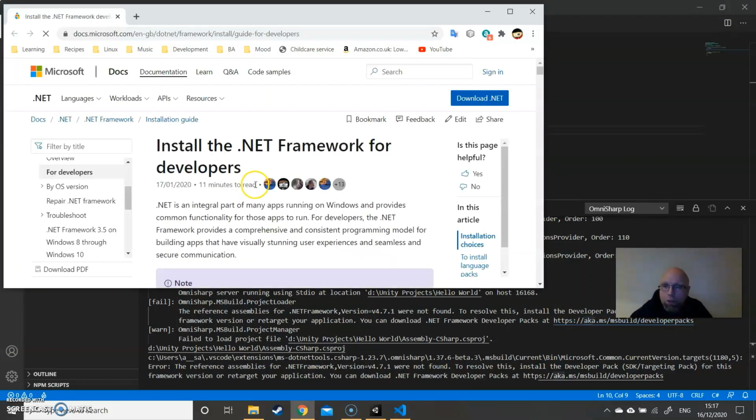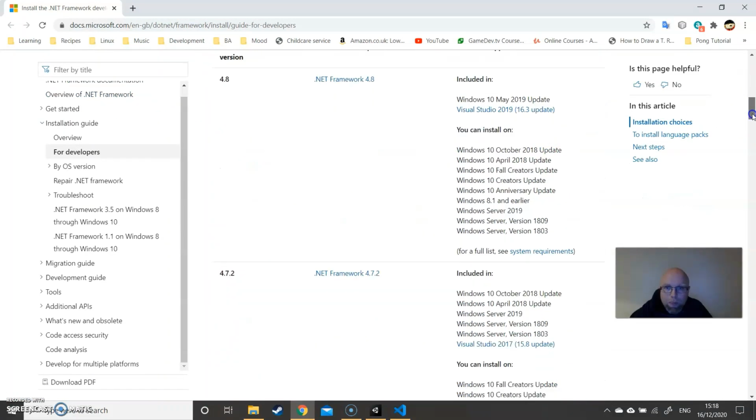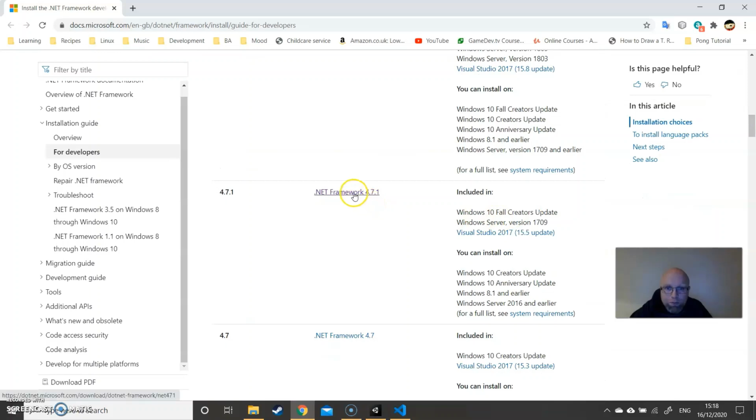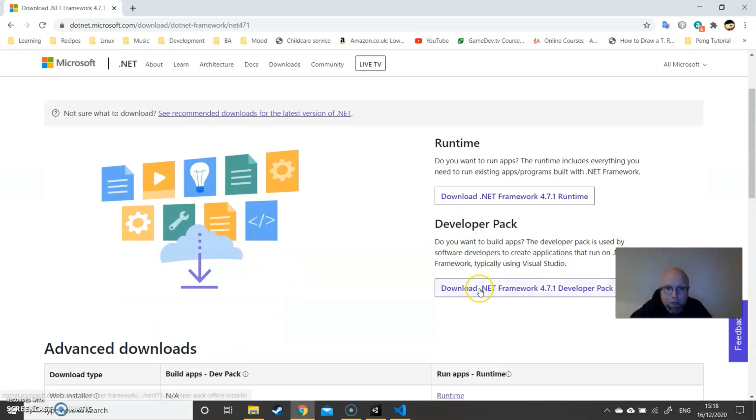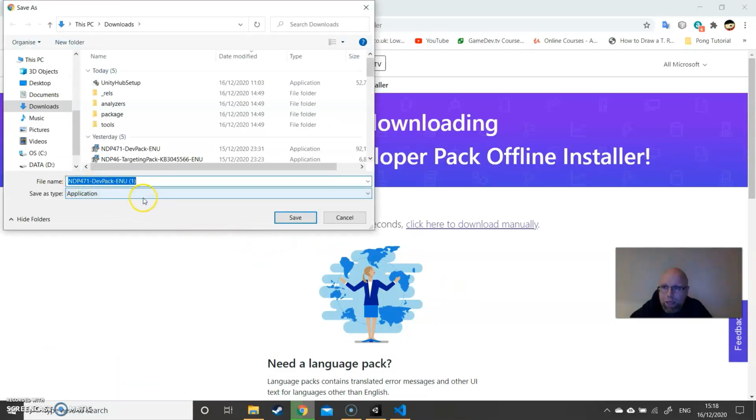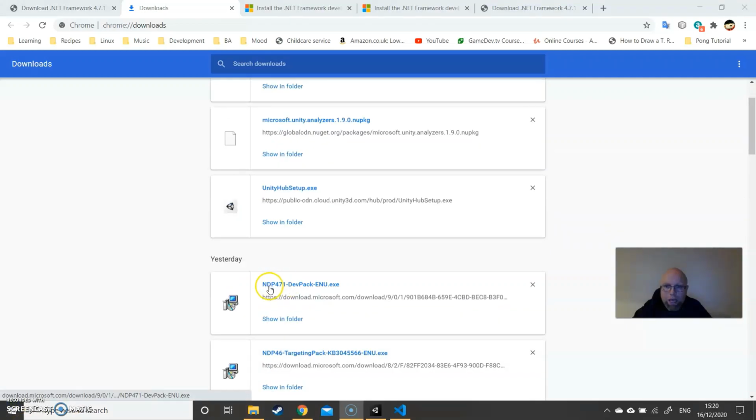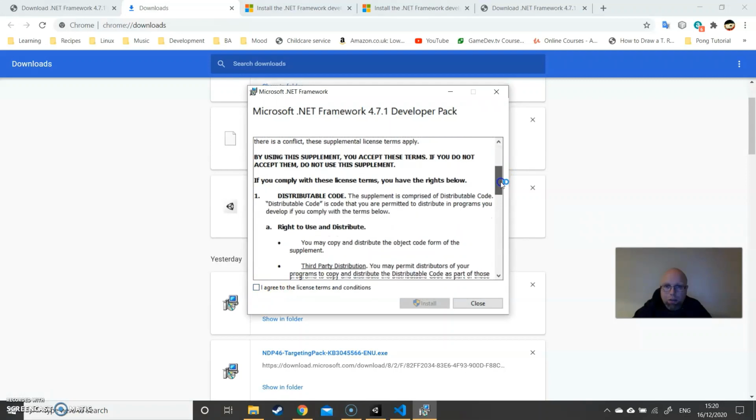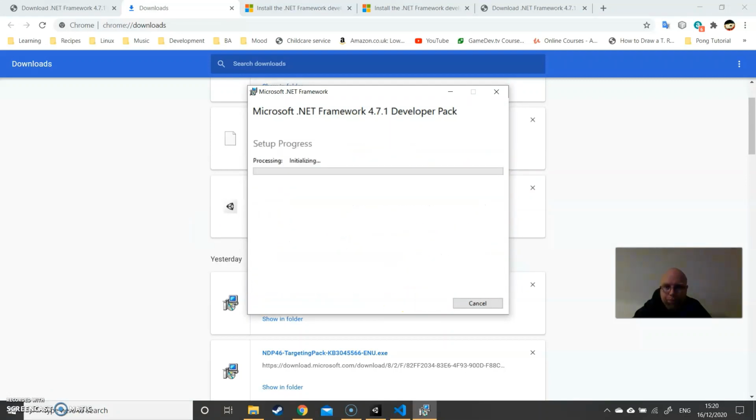So I'm holding Control to follow that link. 4.7.1. Download the developer pack. NDP 471. So let's go into our downloads folder. There it is, NDP 471. Have a read. Looks good. Agree. Install. Yes.